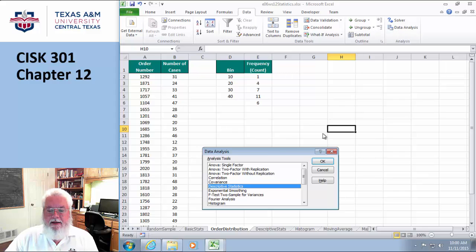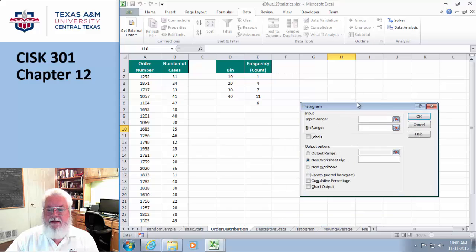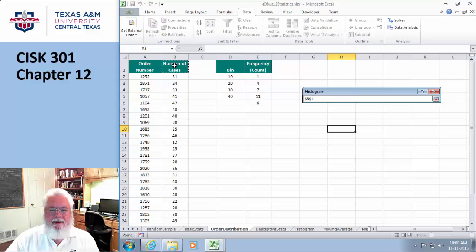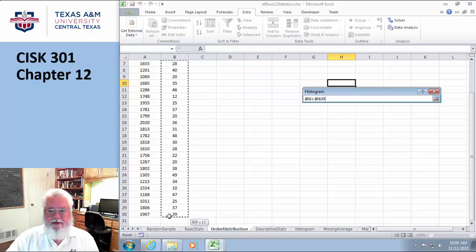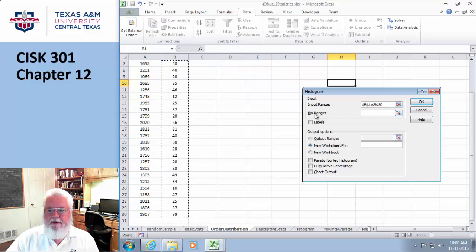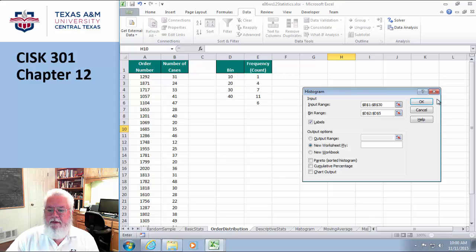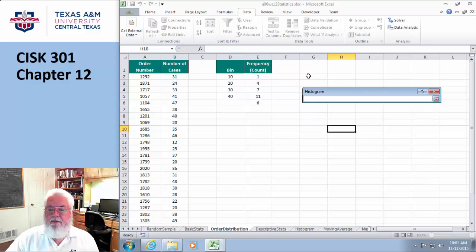So I'm going to go here, and I'm going to go find the histogram on the list. And it's almost the same thing. What is the input range? Now, this time I am going to grab the label here, okay? And whenever I do that, I have to make sure that I have a checkbox here where it says labels. And the bin range. Okay, so the bin range is that. And then I'm going to put my output. And I'm going to tell it I also want to do a chart, okay? Right? So where do you want to put this guy? I'll put him right there.